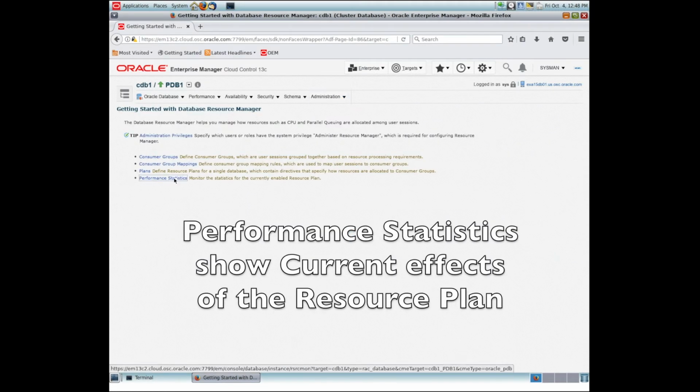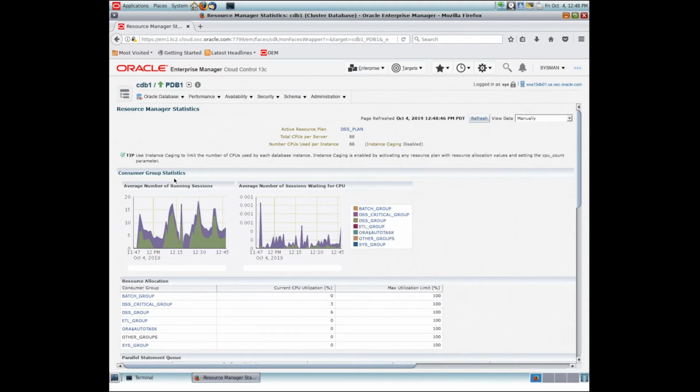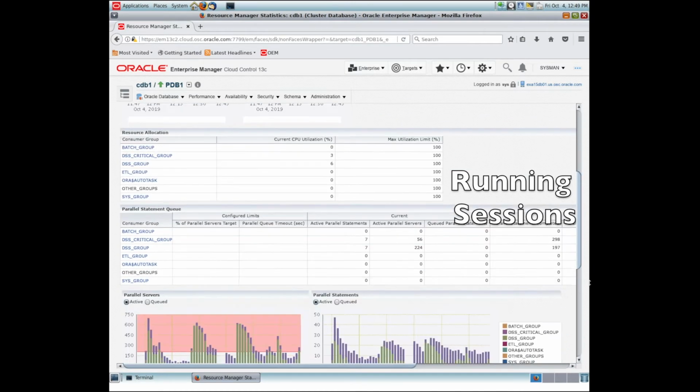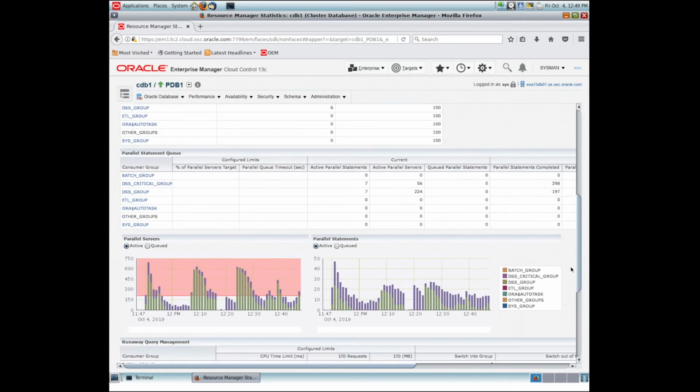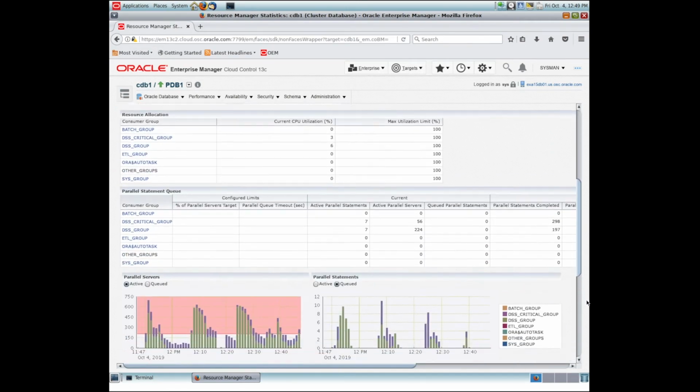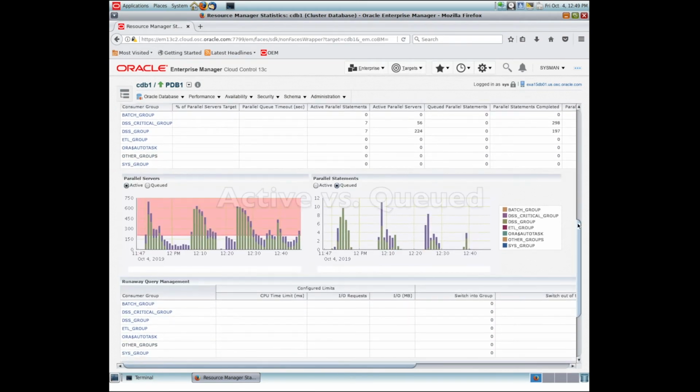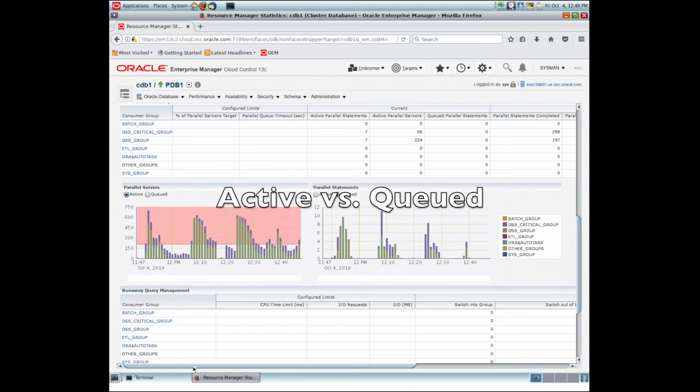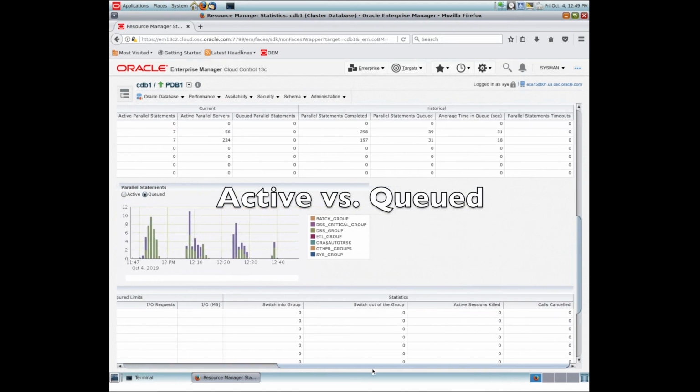For example, we will see that running sessions as well as active versus queued queries can be seen through these views. We can also see any sessions that have been declared runaway in action taken, as well as any idle sessions. This is also where we can see idle blocker sessions and how they're being handled as well.